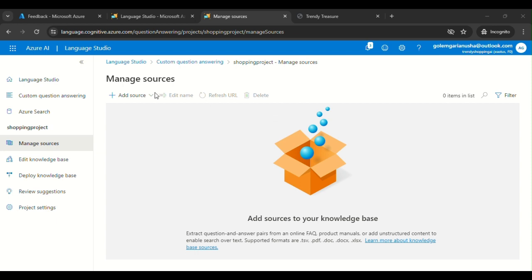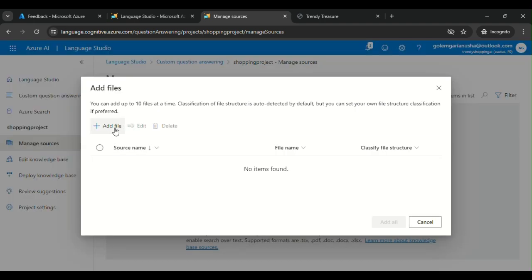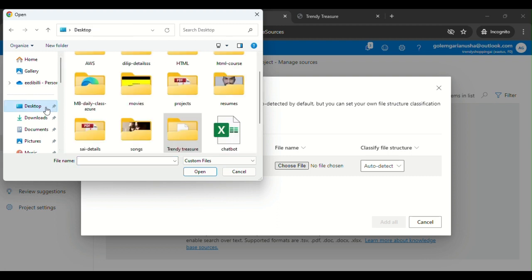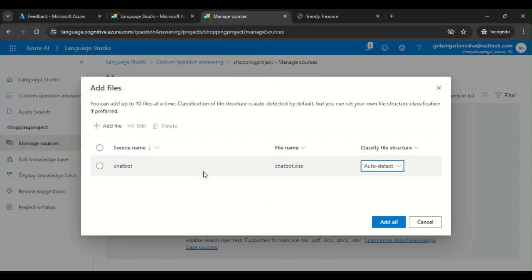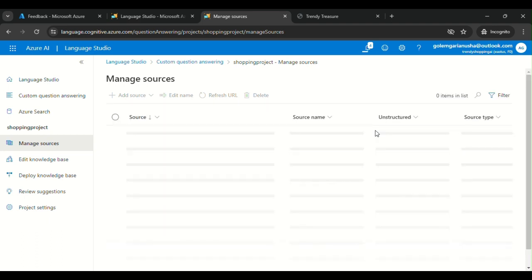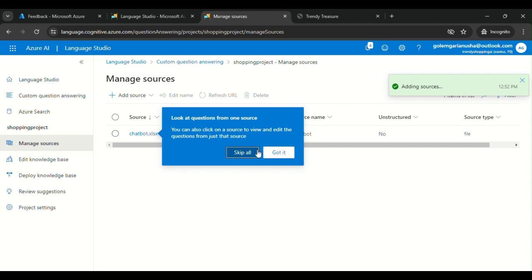Then click on manage sources. Click on add source. Click on files. Click on add file. Then we have to give a source name, that is chatbot. Then we have to choose a file, which has the file name chatbot. Auto detect the structure, add all. It is adding sources. It is successfully added.